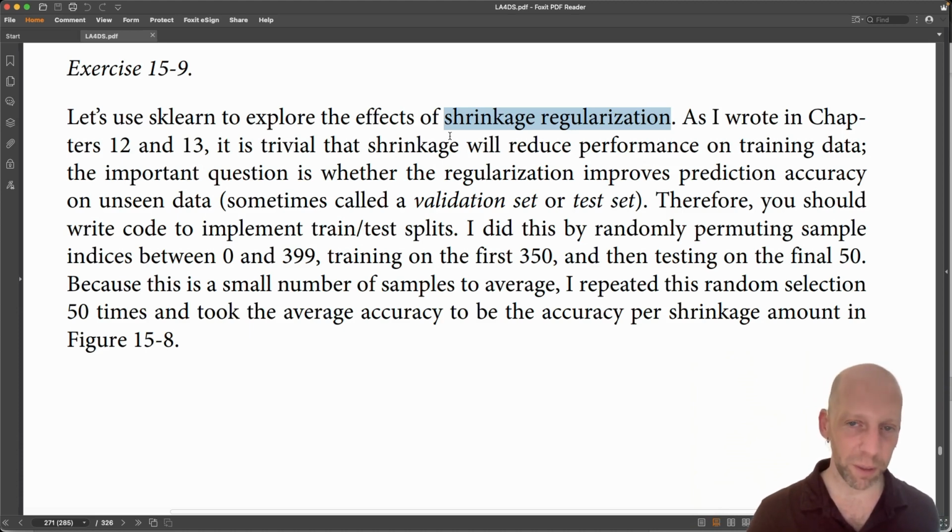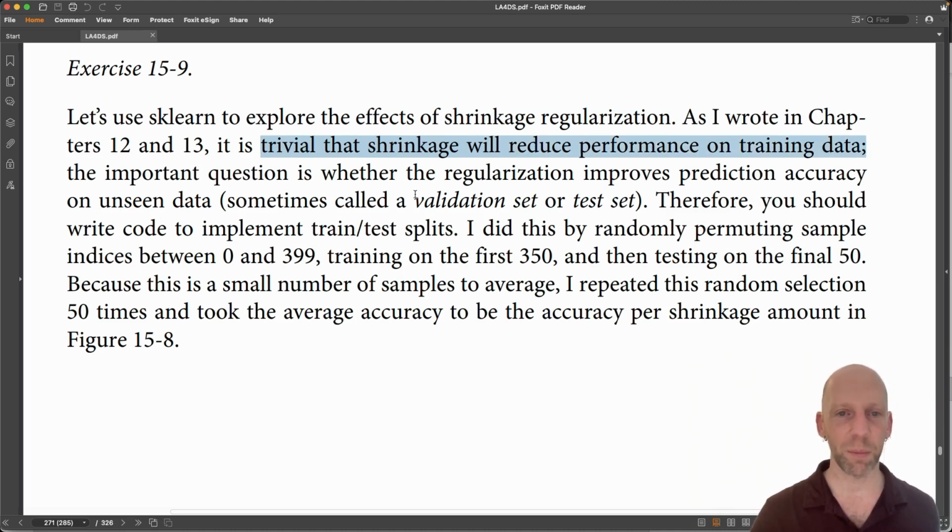Okay, now the effect of regularization is something that I have discussed and also demonstrated in several previous chapters. As I note here, shrinkage will definitely reduce performance on the training data, kind of by definition. That's a little bit trivial. And the important question is whether the regularization improves the generalization, whether a model that is trained with shrinkage regularization can actually predict unseen data with more accuracy. And that's sometimes called a validation set.